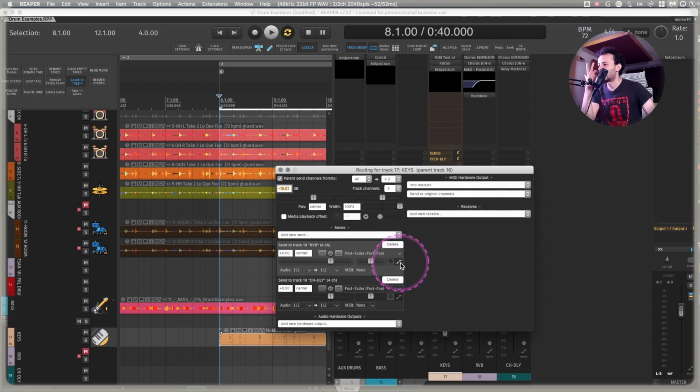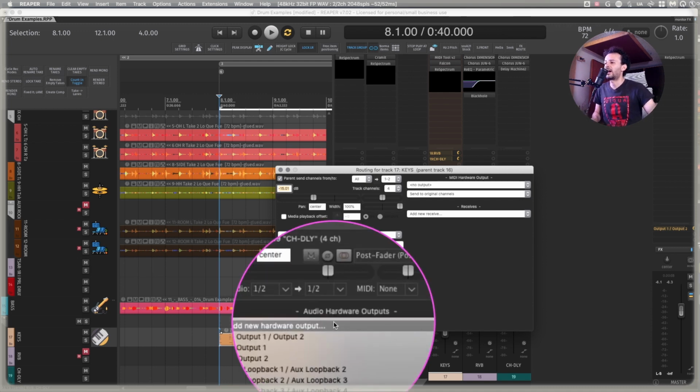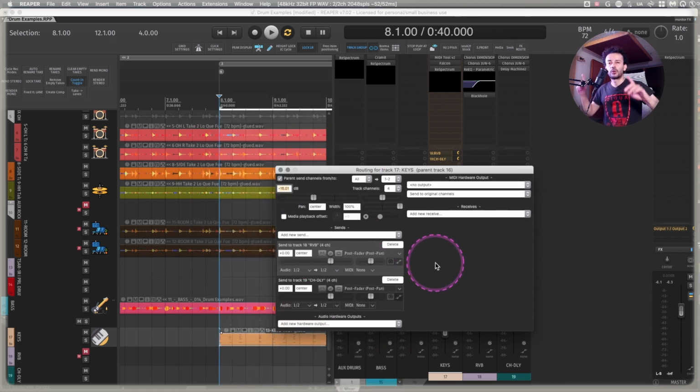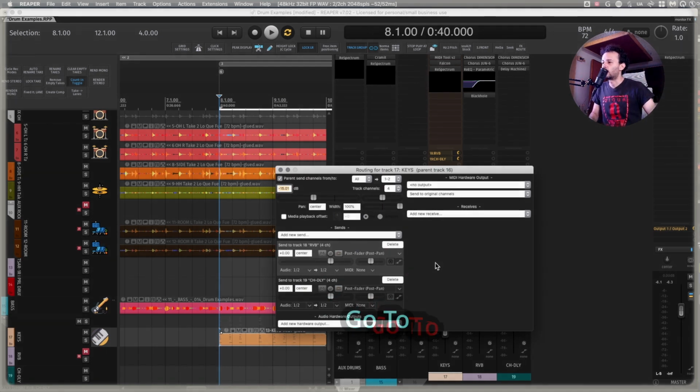open the envelopes. But one thing that might be useful is that if you're working with reference tracks, you might want to add them to your session and you might want to add a hardware output to that track and disable the parent send.